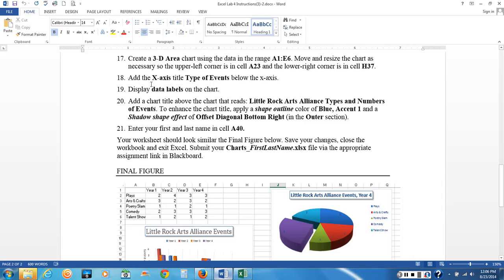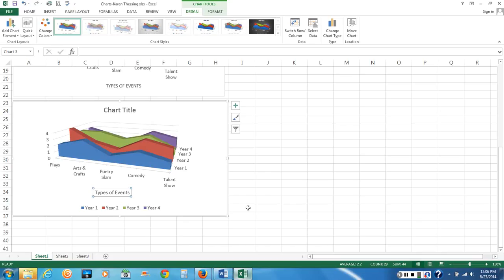We did that. We're on 19, display data labels on the chart. I'll bring up my work file. Make sure you have the correct chart selected. Click on the plus sign to get your chart elements, and you have data labels. Check mark data labels, and they want them on the chart. So when I check marked it, it came on the chart by default, so that's fine.